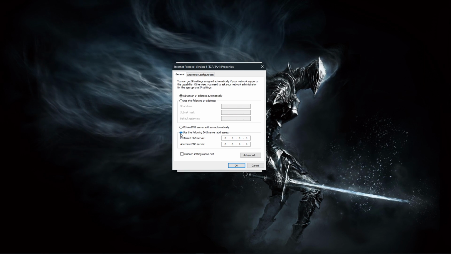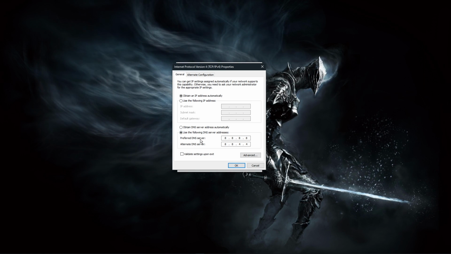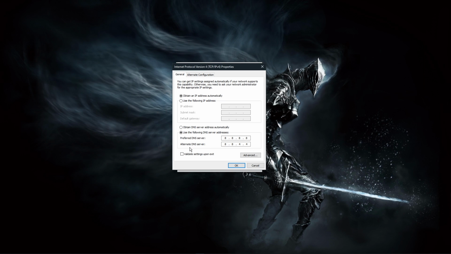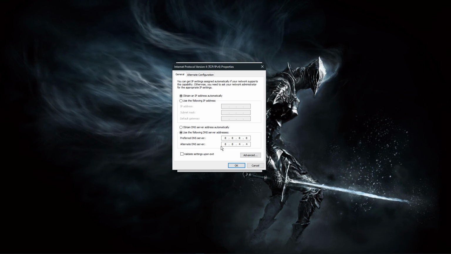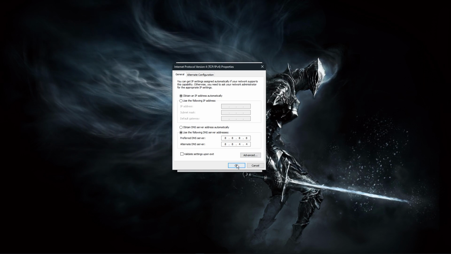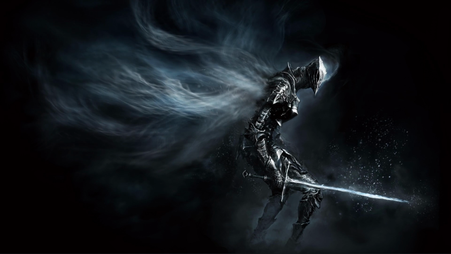Select to use the following DNS server addresses option, and as your preferred DNS server, use 8.8.8.8, and as your alternate DNS server, use 8.8.4.4.